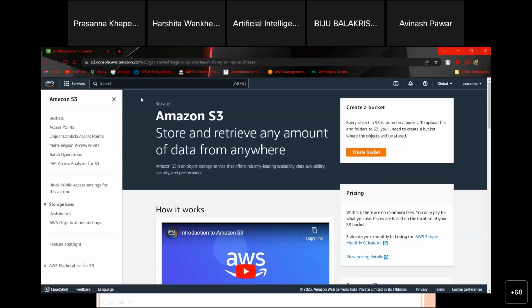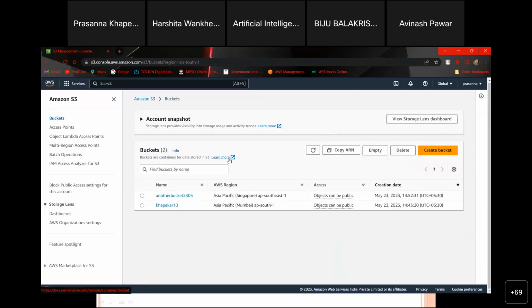So according to topic and schedule, we have cleared all the topics for today's session. But now I am going to tell you something more about the buckets. I will tell you how we can apply the life cycle management rule on buckets.